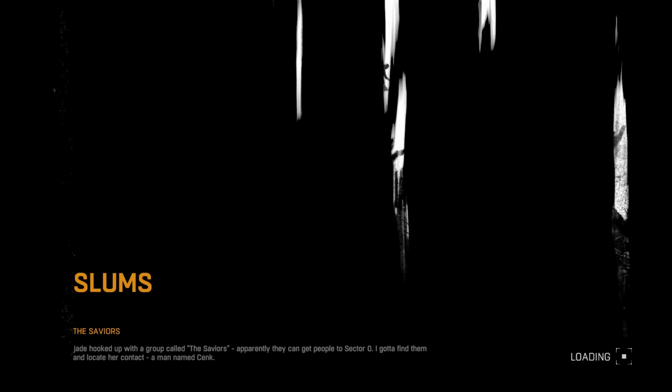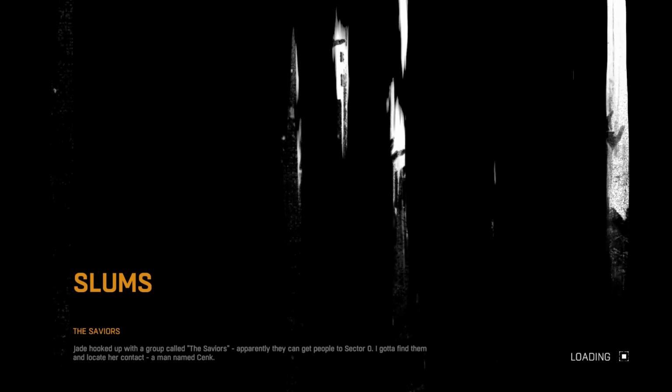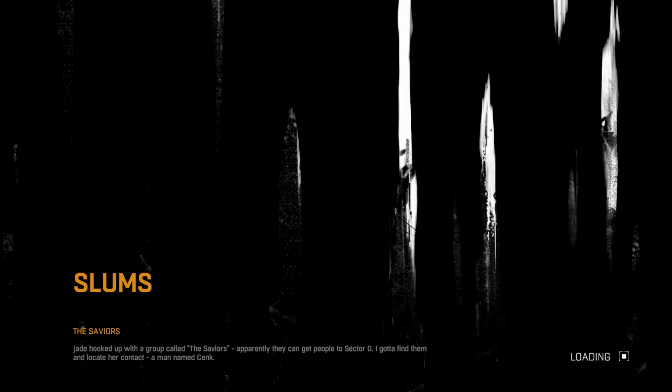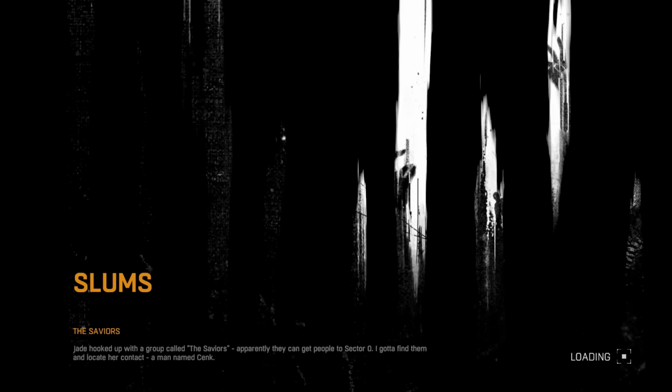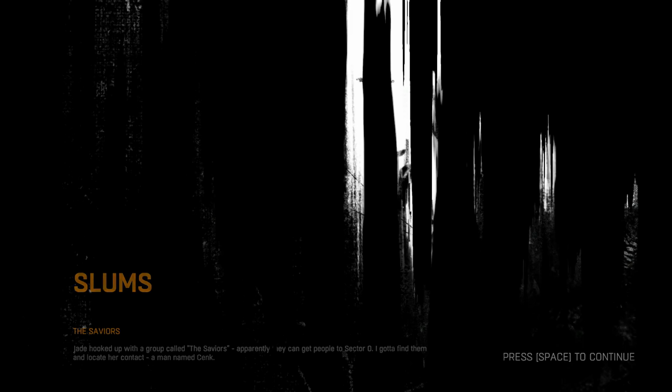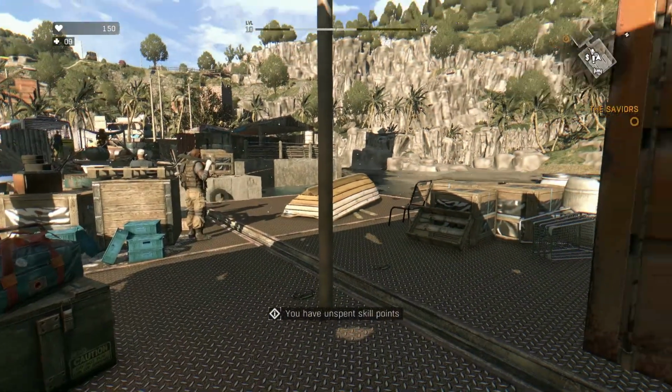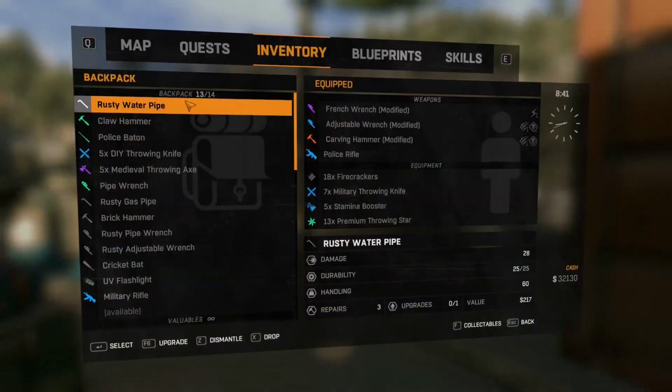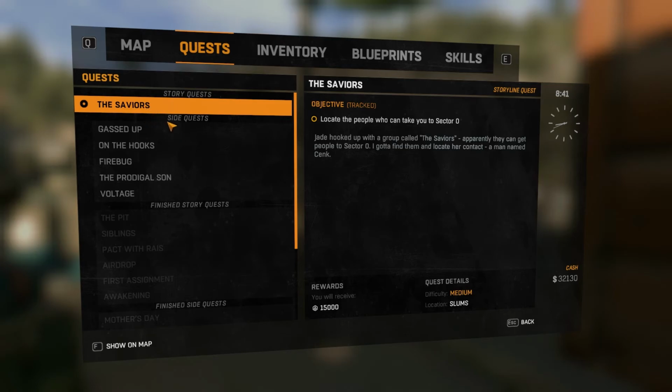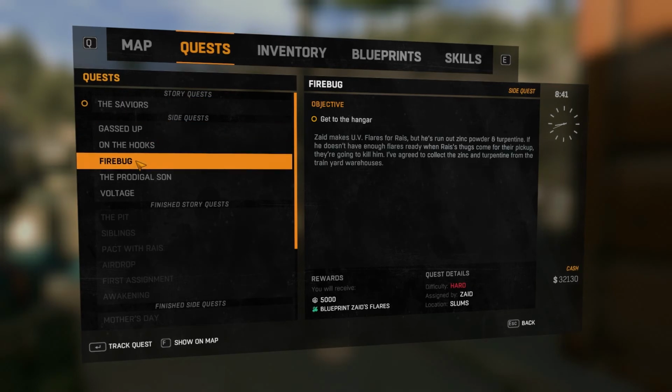Let's jump into it. Jade hooked up with a group called the Saviors. Apparently they can get people to Sector 0. I gotta find her contact, a man named Jank. So what I'm going to do, I'm not going to be doing any story stuff. I think that would be spoilers, especially being this far into the game. I'm going to focus more on the game itself, rather than the story. The story is alright, but yeah, we're not going to do the story stuff. The side stuff is a lot more fun.